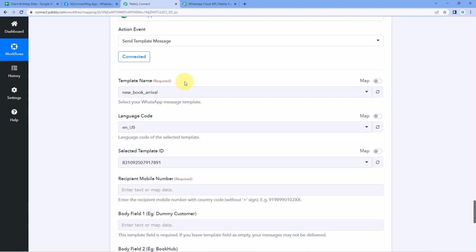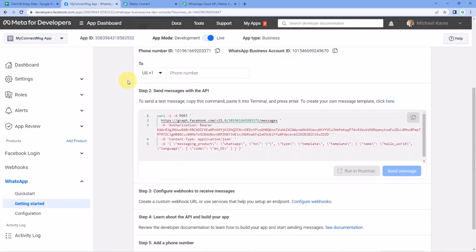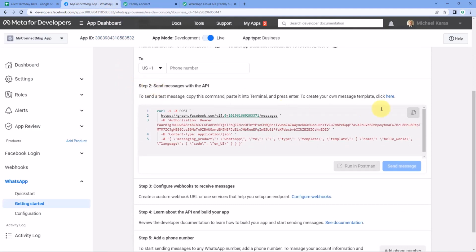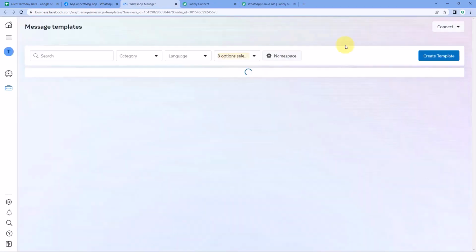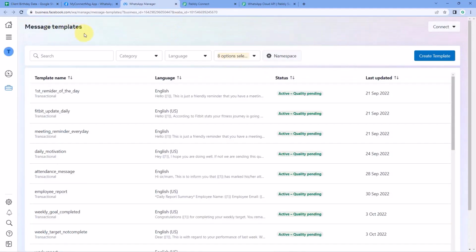Now how you can create this template? So to create the templates, here on your app dashboard page, just scroll down, come to the step 2, and here at last you can see a hyperlink. Just click on it. And then you will reach the message template page of WhatsApp Cloud API. So here at this page, you can see a list of all the templates which you have already created in your Cloud API account. To create a new template, just click on this create template button and then you can start creating your new template as well.